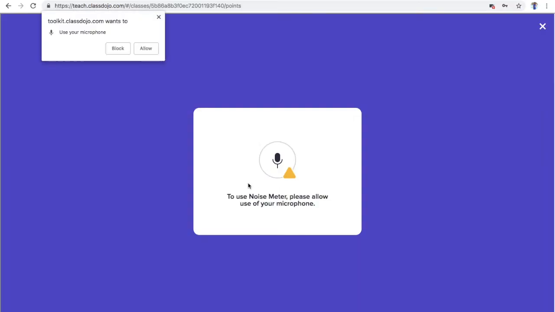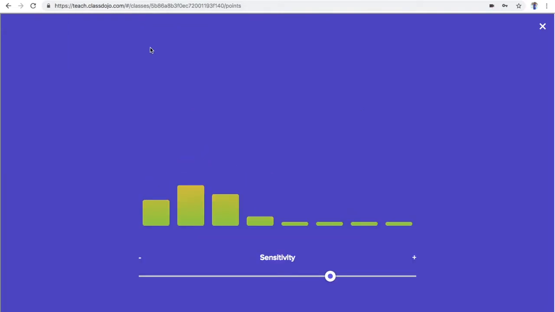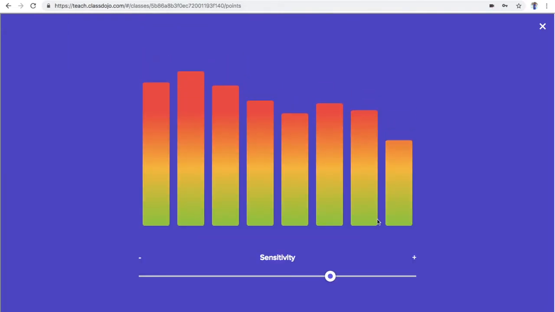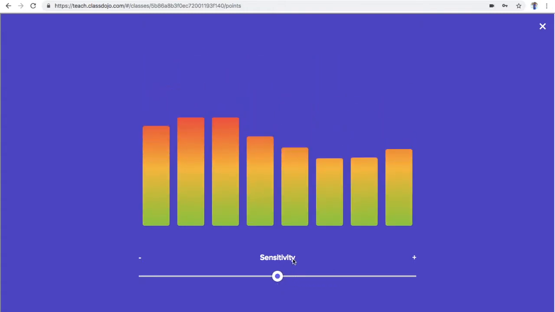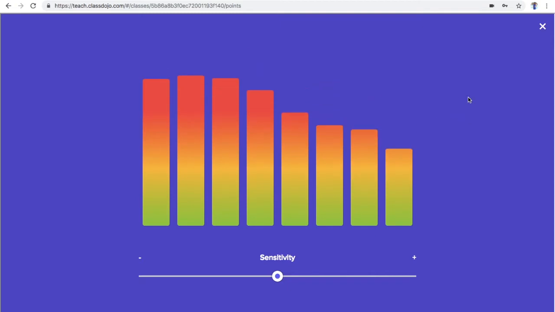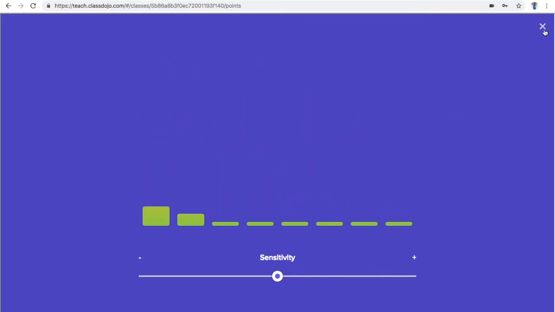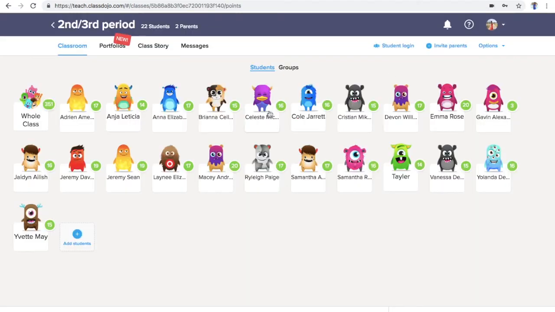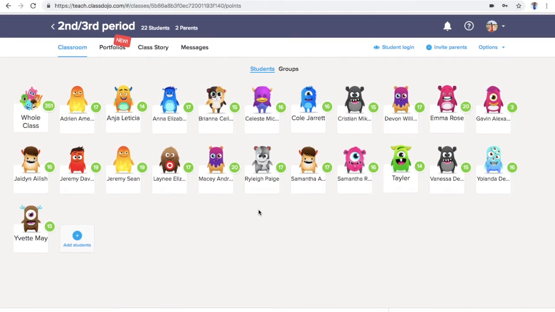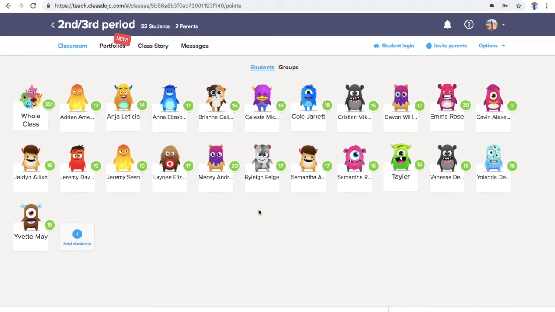There's a noise maker. This one is really cool too. If you put this up, you can allow your microphone to go on. The kids can see how loud they're being in class. So if it gets too loud, you can throw this up and you can kind of show them that visual. Right. What else? Think, Pair, Share, music. I don't use these too much. These really are my favorite ones. And like I said, it's very useful because you have this desktop version as well as the version on your cell phone. So if you have both, you can really use this to your advantage.